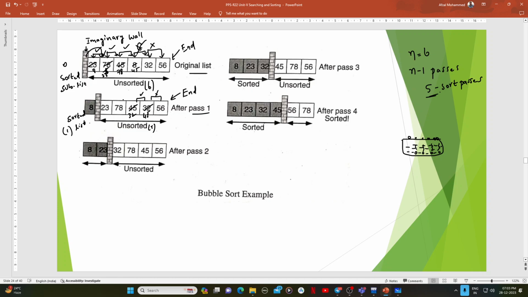Okay, next compare 78 and 32. Again we know here you will get 78 and here you will get 32 because 32 was smaller, so we applied the swapping, these two got swapped.